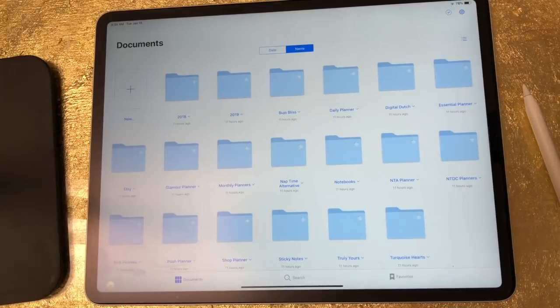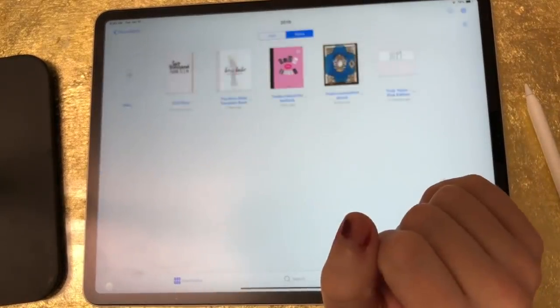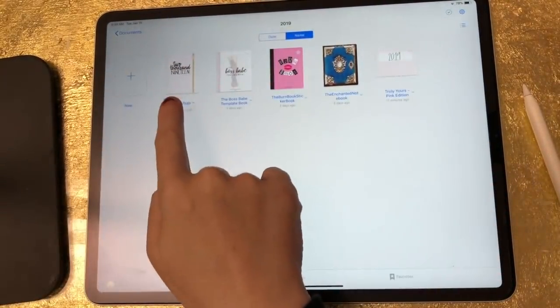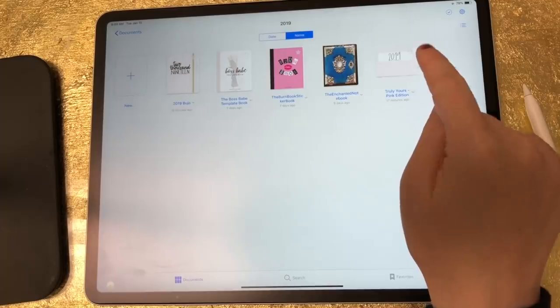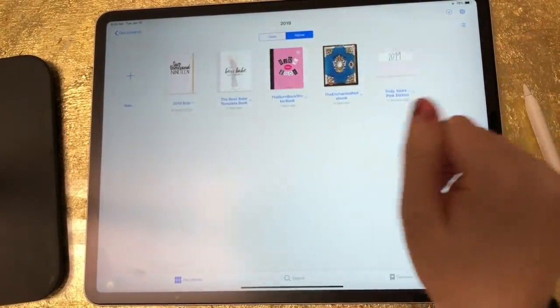So I actually already have those two notebooks open, so I can easily switch back and forth. So I'm going to dive right into those. I'm going to go into my 2019 folder. This is everything that I have in there, and I'm going to be using this journal and this planner, but I'll link to everything that you see here in the video description in case you want to know more about any of these things.